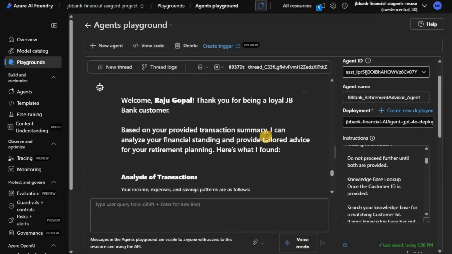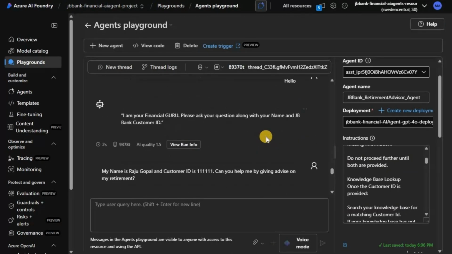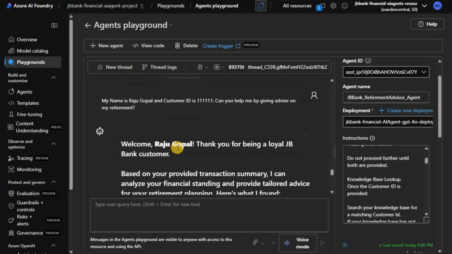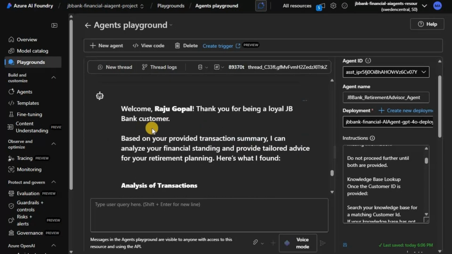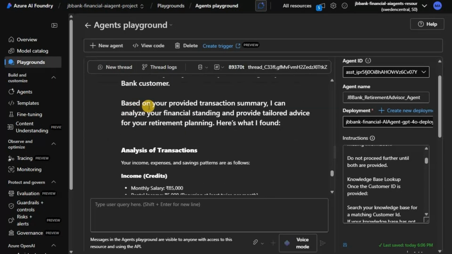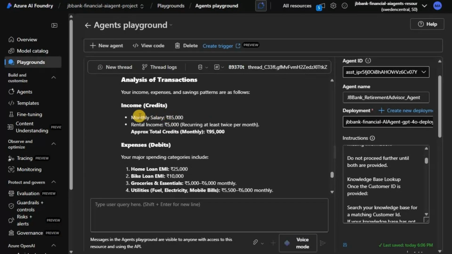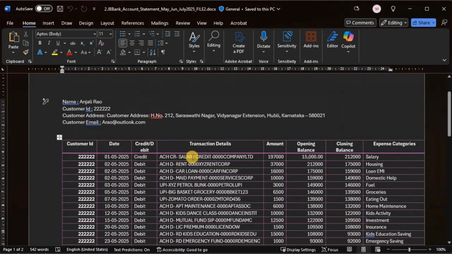Okay, so now you see this, the response seems to be very good. It welcomes the customer, and it says thank you for being a loyal JBBank customer. And based on your provided transactions, it is getting the required information from the knowledge base. I did not tell it what my monthly salary is, what my rental income is, and things like that. It is getting it from the statement.